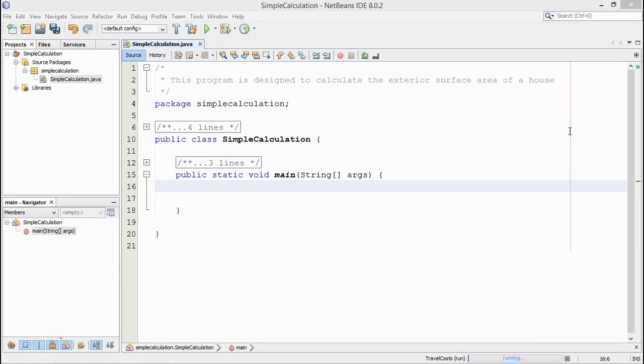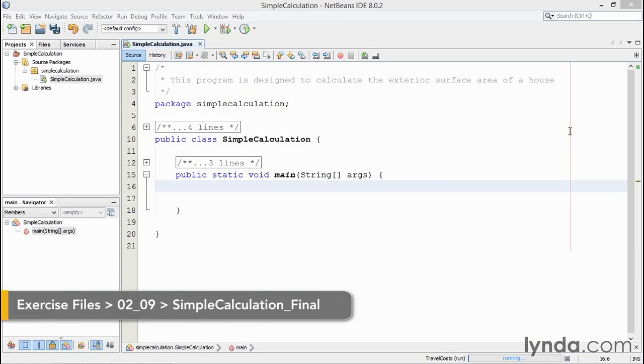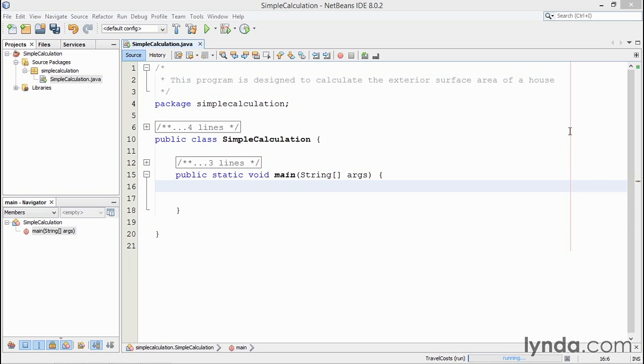I hope you had fun with that challenge, but I also want to say don't be discouraged if this is your first time and you found it a little difficult. What I'd like to do is show you one approach to solving this. Again, this is my approach and it might look a little different than yours.